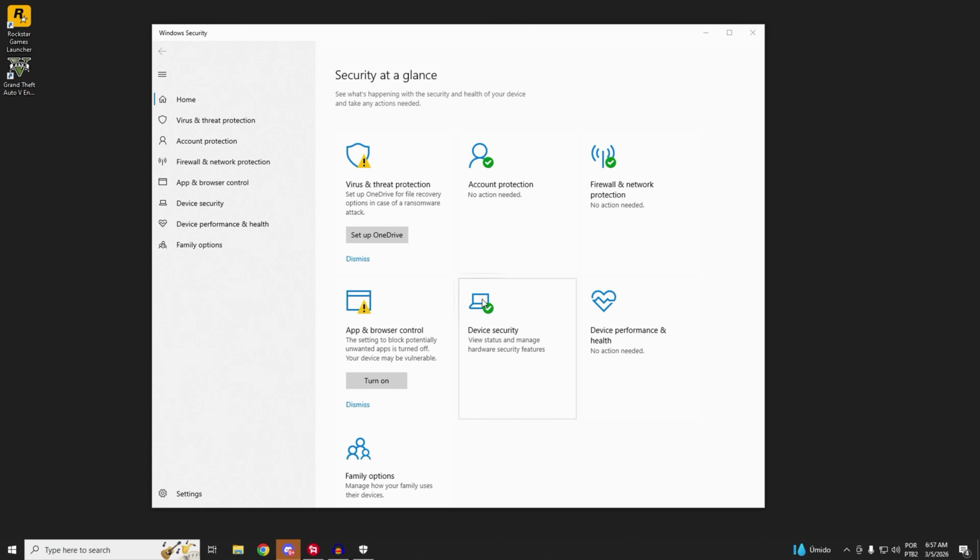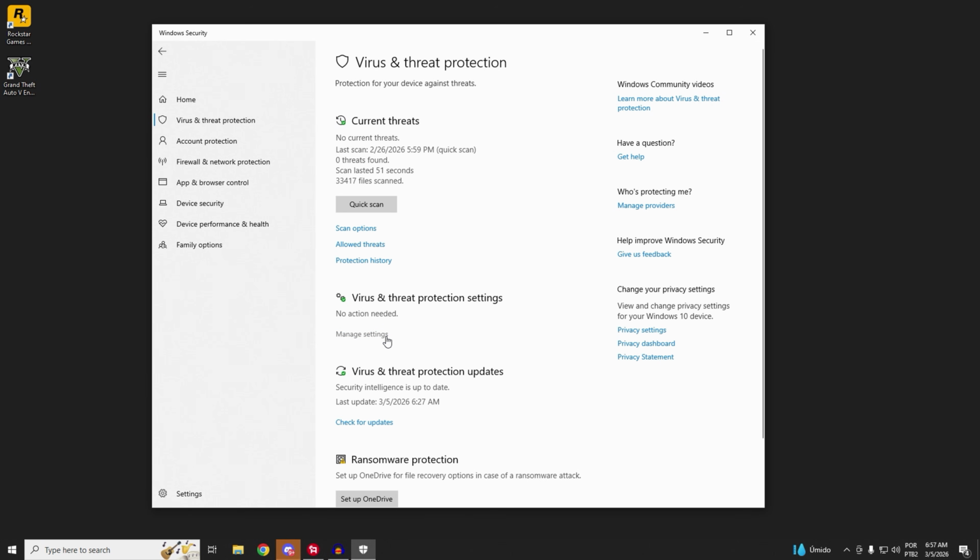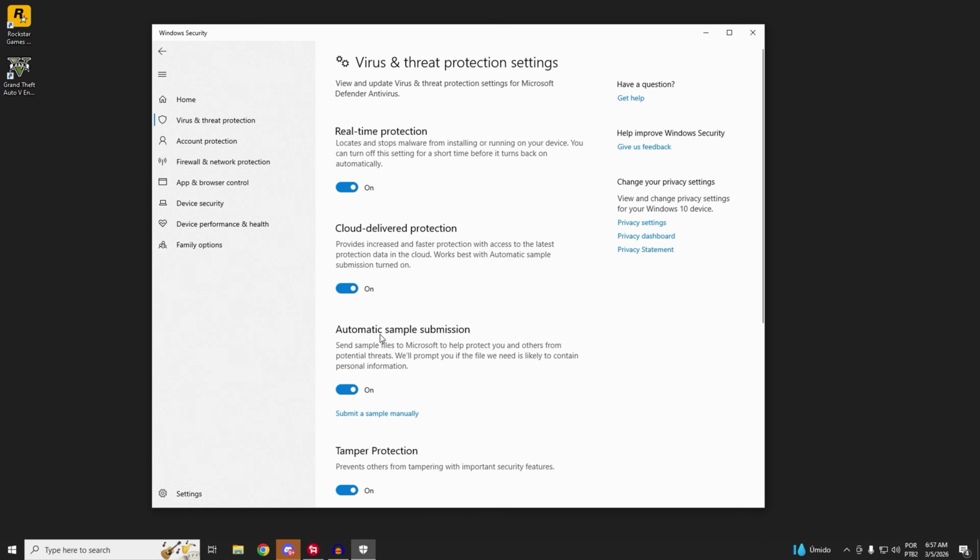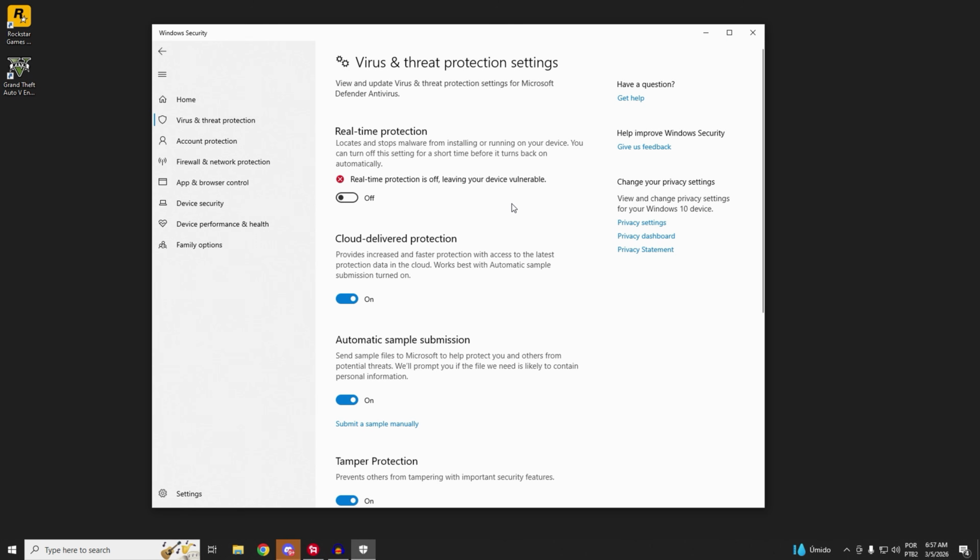After you open this page, you're going to go to the virus and threat protection section. We'll click manage settings and we'll just turn off the first option, that is the real-time protection. We'll click on this little button right here. You will click on yes, and then you'll have your antivirus already off.